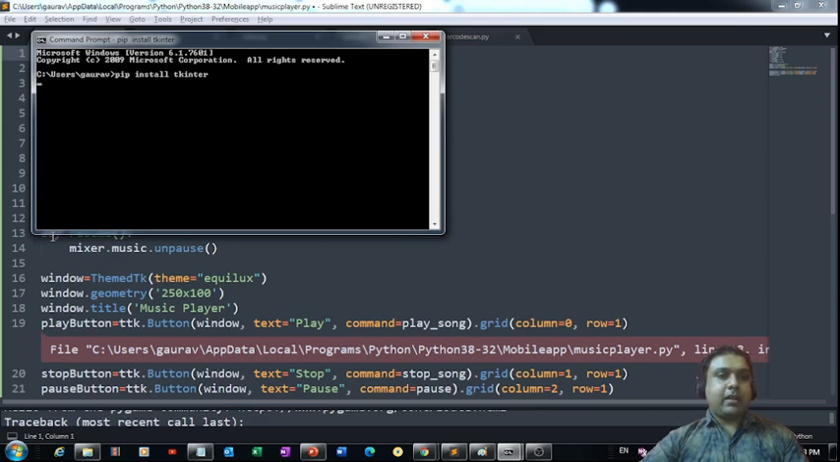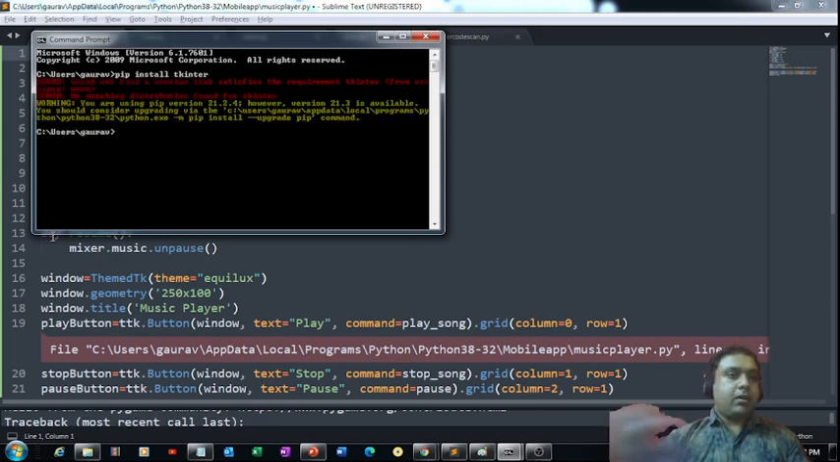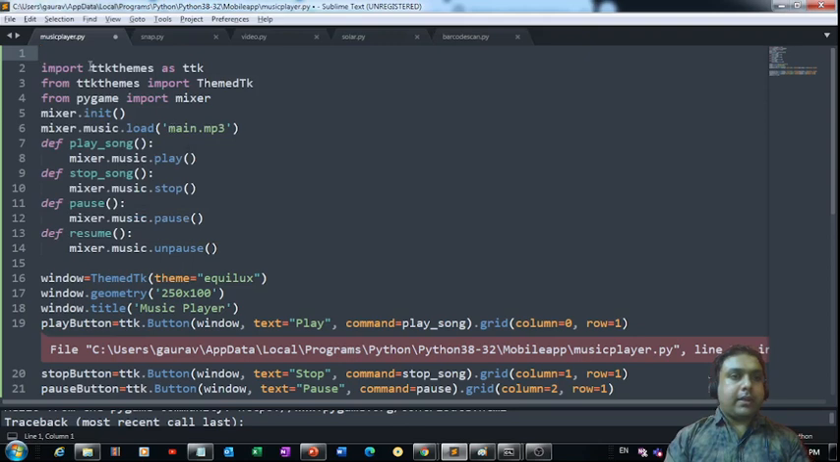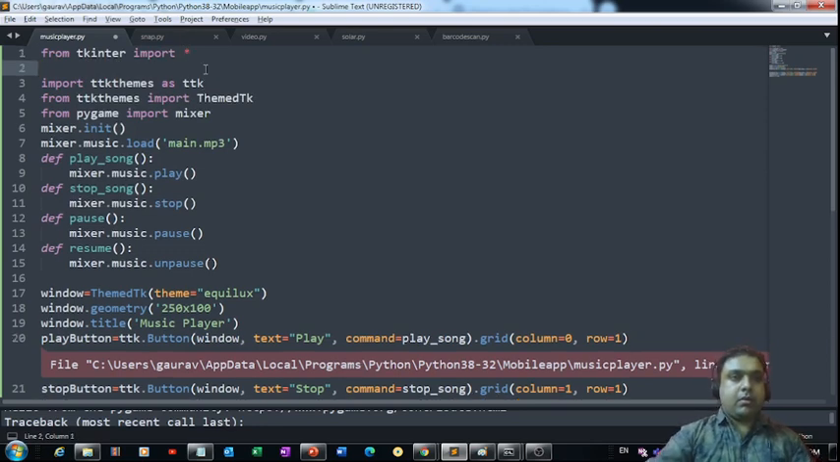Because ttk is there in tkinter. Could not find a version that is satisfied. Okay, I think that's not the correct command, but I think it's there on my device. From tkinter import asterisk. So I would like to import everything from tkinter. That's the reason I've used asterisk over here.